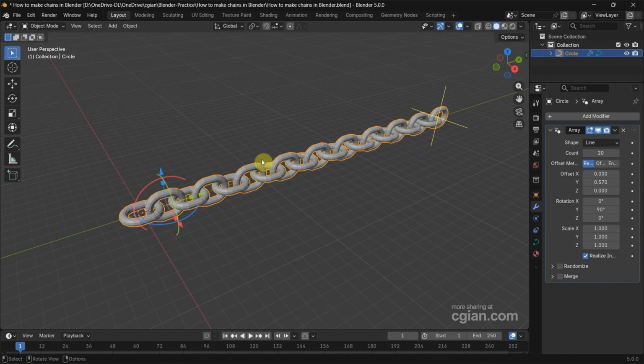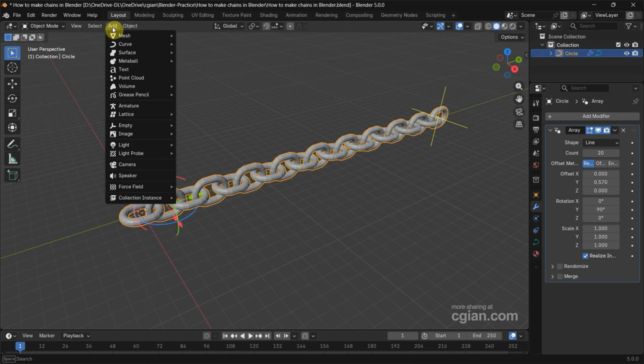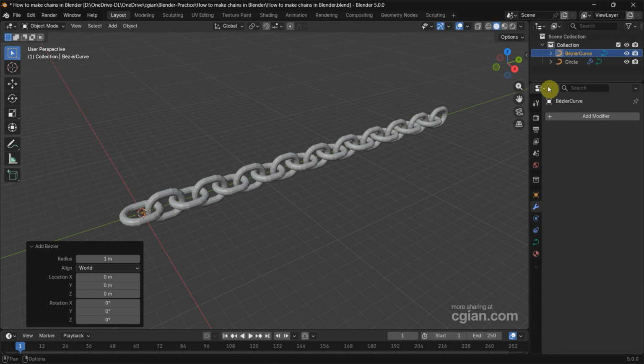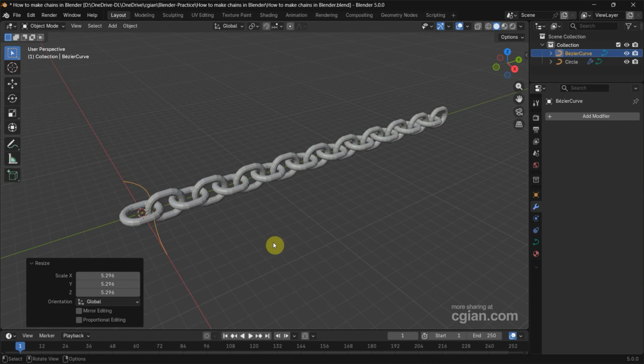Now if you want to bend it, we can use a curve modifier. We can go to Add, Curve, and we can use Bezier curve. And a Bezier curve is added. So this is quite small. I press S and move the cursor to enlarge it.